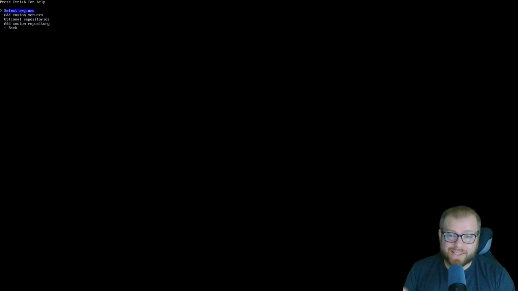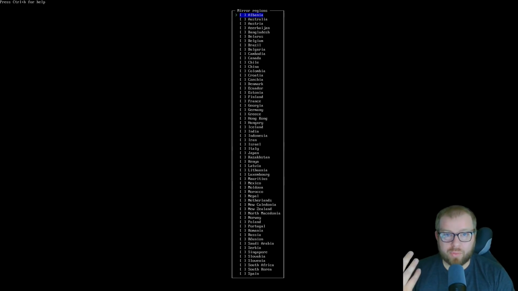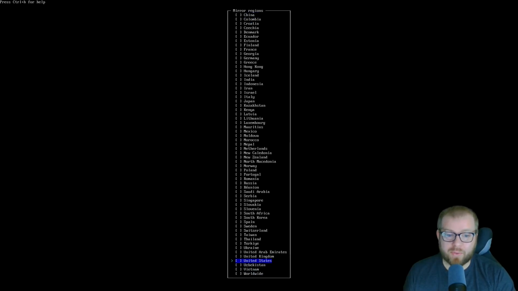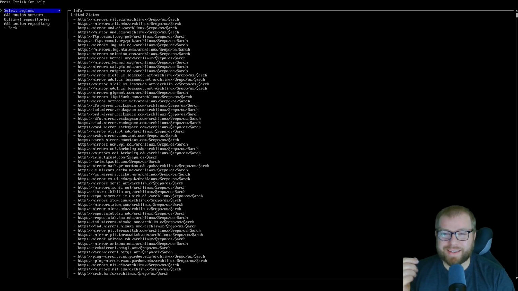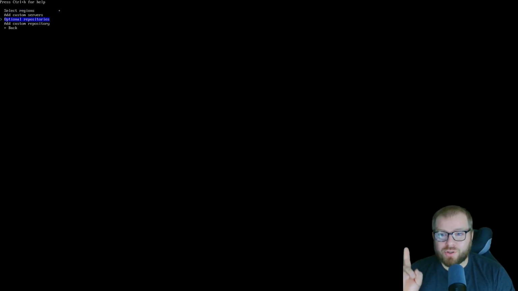Mirrors and repositories, this we will need to touch. We're going to press enter, and then we're going to select a region. It's going to load a bunch of regions. I know personally that it's 5 clicks up on the keyboard, and it brings us to the United States. I haven't done this a ton of times to begin with, apparently. Anyways, there's that.